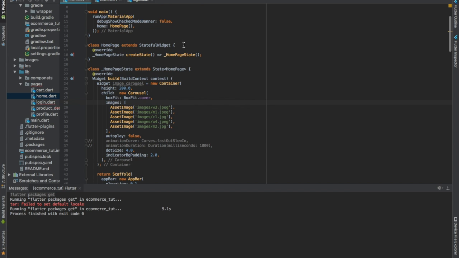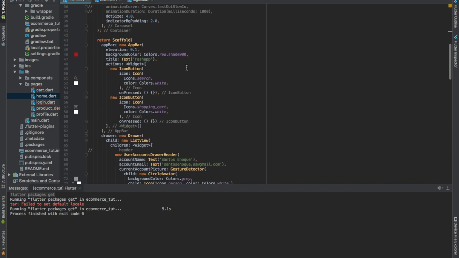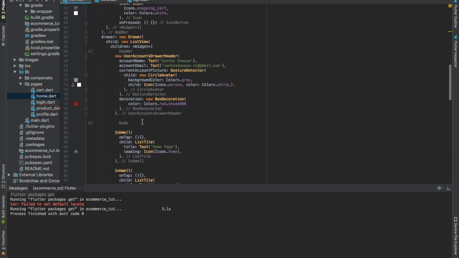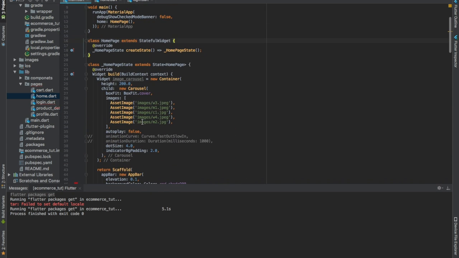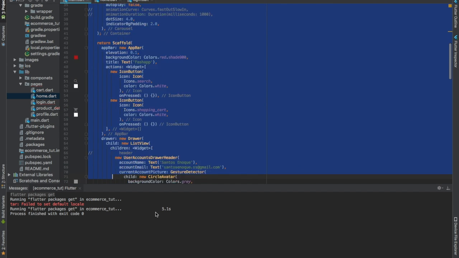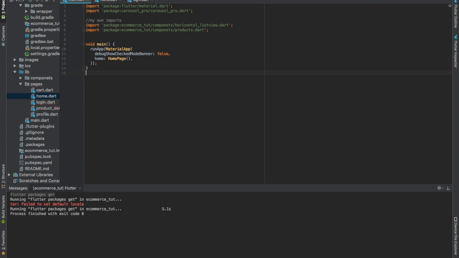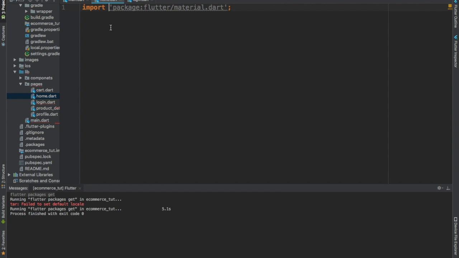Let us copy this stuff here. Where does it start and where does it stop? Okay, from here, just below the main, I can just copy everything and go to our home page and do what? Paste it.